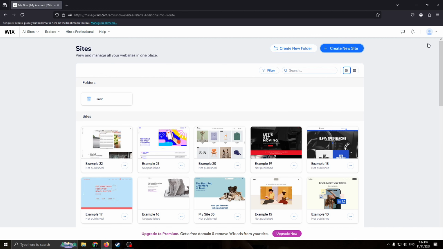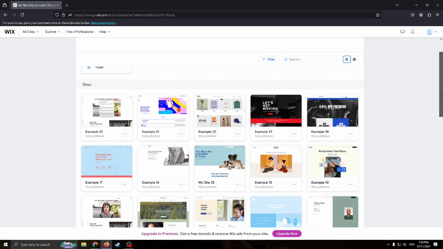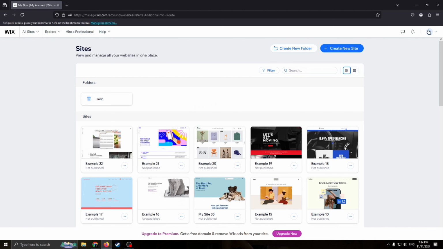Firstly, you need to create an account or log into your account on Wix.com. As you can see, I already did it, I'm in my account. So guys, it's completely free to create an account on Wix.com, so feel free to create your account. Next step, you need to click this blue button, create new site.